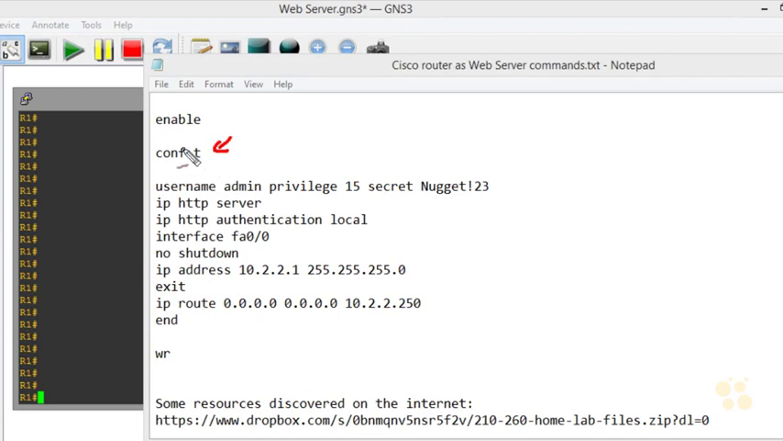So config T takes us into configuration mode on a Cisco router. This sets up a username and a password. The password is nugget!23. This enables HTTP services. This says go ahead and authenticate using this username in the local running config. This tells the router to go into interface configuration mode for FA0/0. This brings it up. This gives it the IP address. That exits interface configuration mode. That sets the default route. And the N takes us all the way out of configuration mode completely. And the WR tells it to save the config.